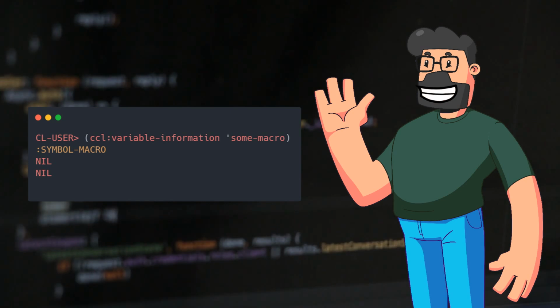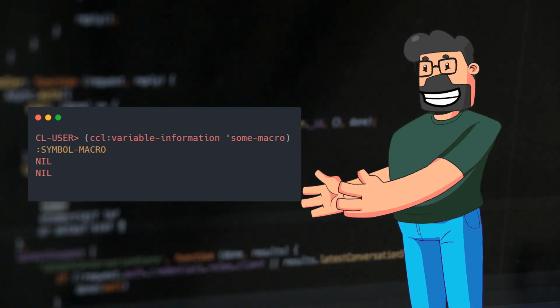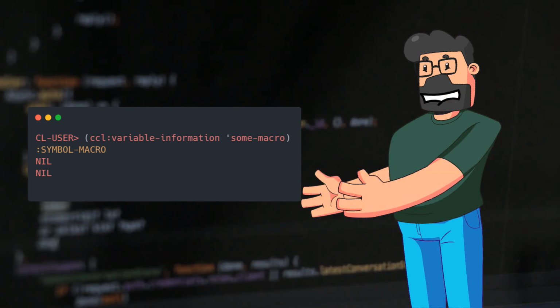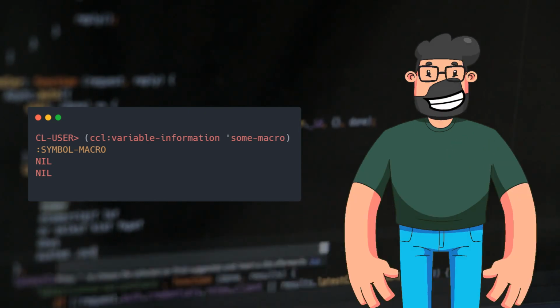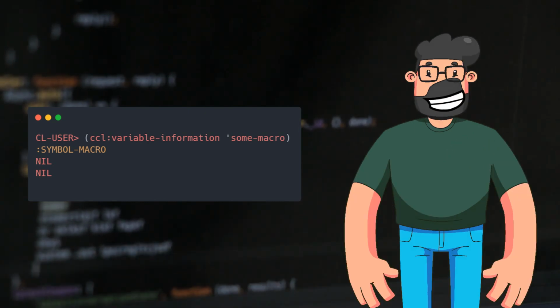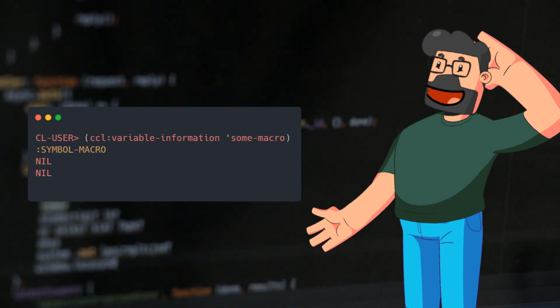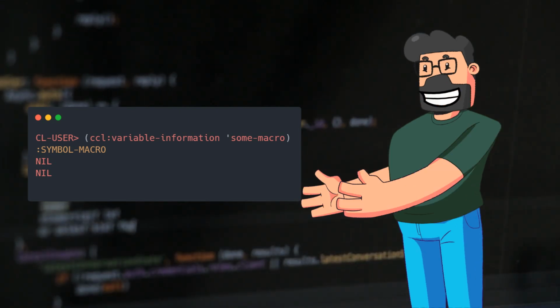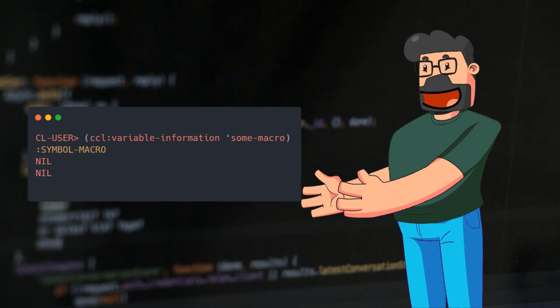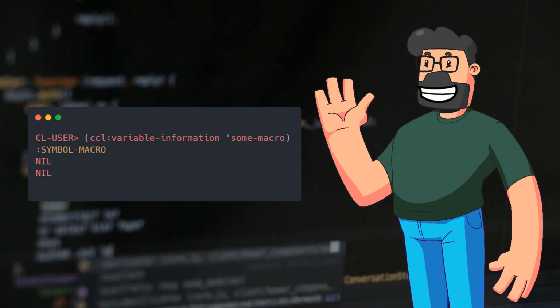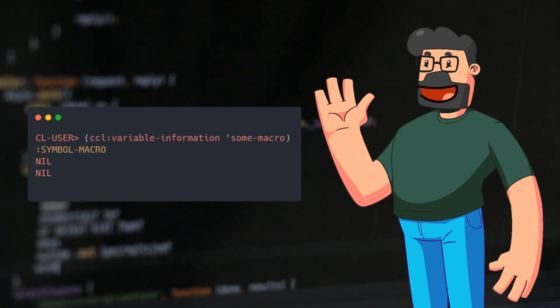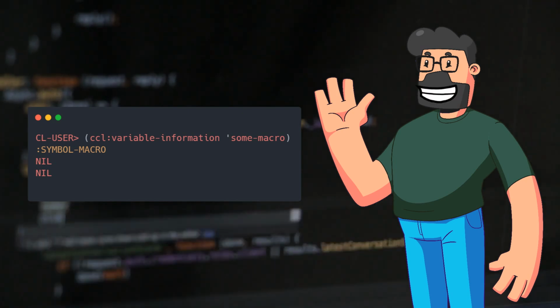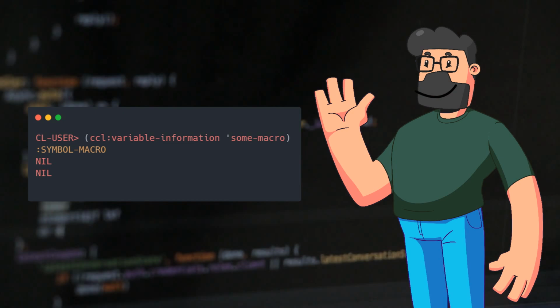Continuing with our exploration of the solution, we can also employ CCL's package to access the variable-information function. This package allows us to retrieve information about symbols, specifically whether they are symbol macros. Similar to SBCL, CCL provides us with the functionality to address this problem efficiently. The code snippet showcased here demonstrates how we can utilize CCL to check if a symbol represents a symbol macro.